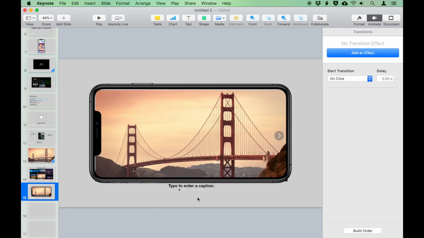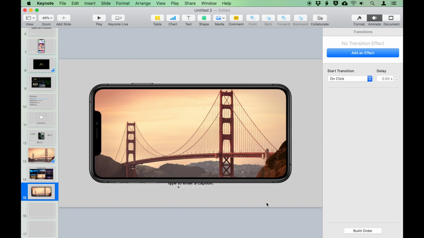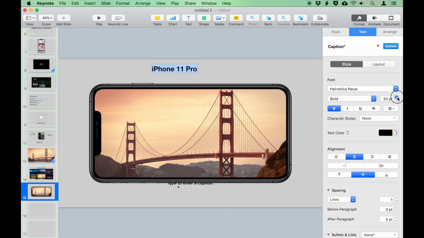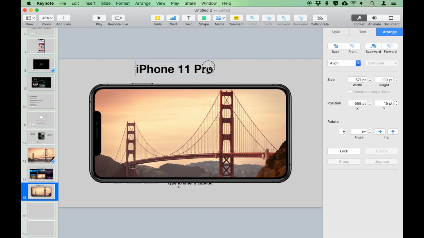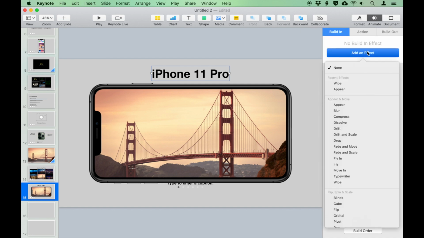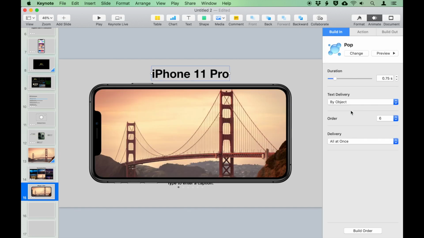Now we didn't put a caption yet. I won't be putting any caption. Since we didn't type anything, that caption won't appear when we press play. From here we can add another text, and I'll just put a title and modify the size and position. I'm also going to put an animation there. Click on animate, add an effect, and we'll use pop.